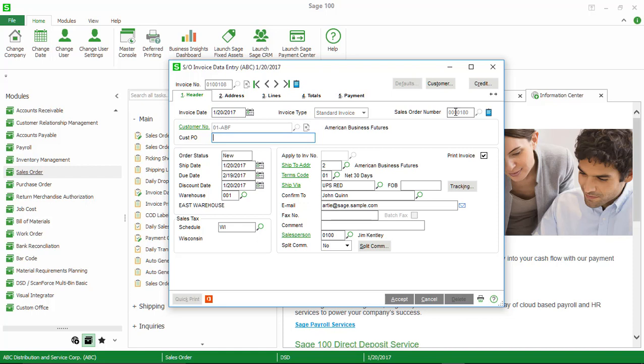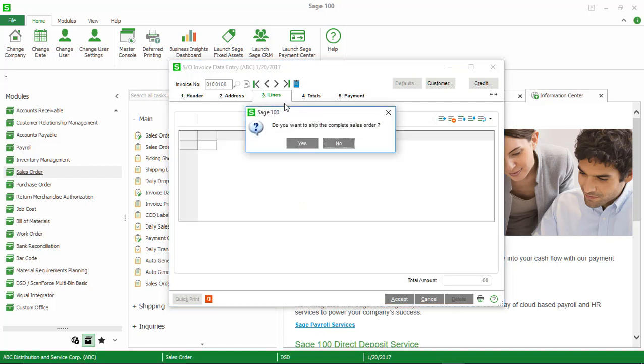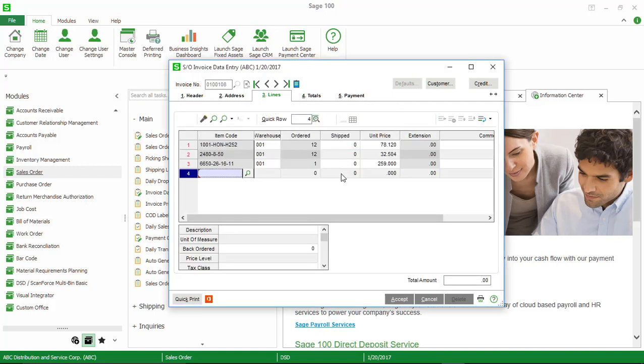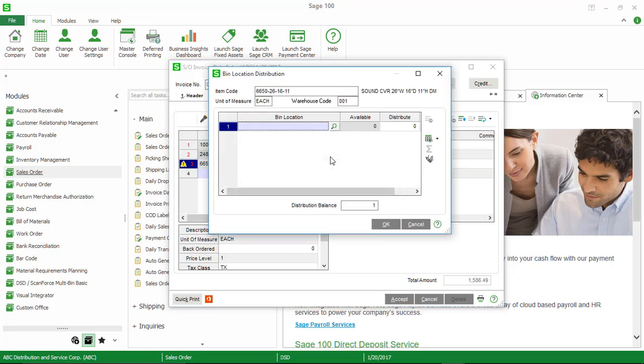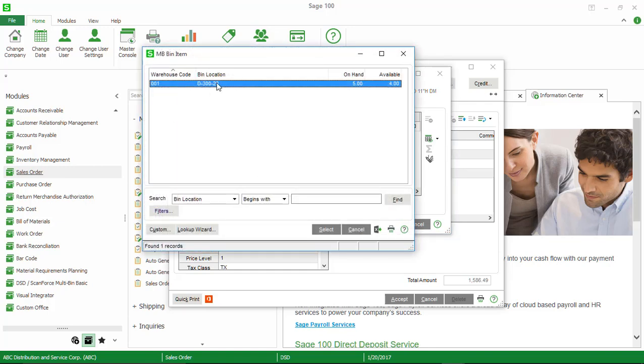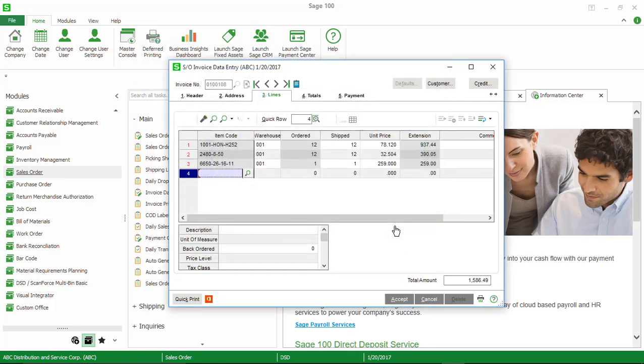When I create the invoice and click on the Lines tab, you will notice that my shipped column is set to 0. However, when I enter the shipped quantity, distribution will not be required because that distribution was carried over from the sales order to the invoice. Again, this item was not allocated during sales order entry, so this item will require distribution.